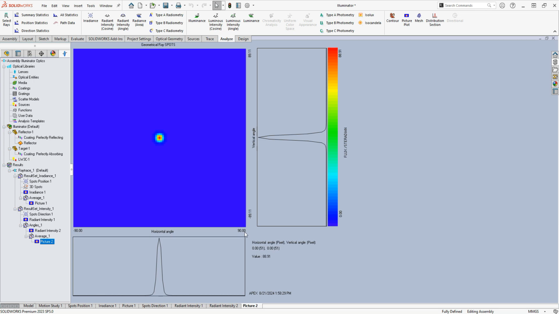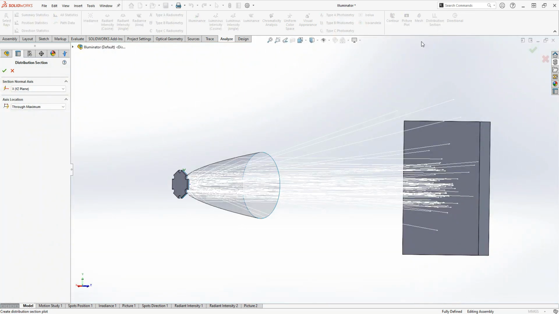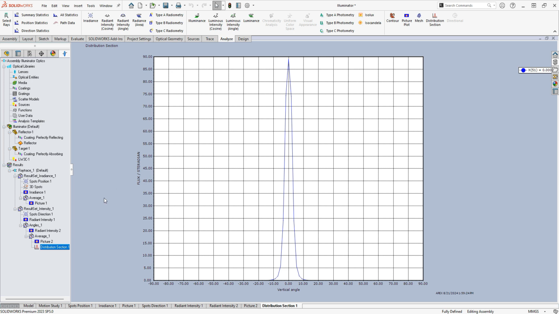The next plot we're going to make, we're going to go up here and click distribution section. We want the z-axis. And then we can approve that. We get a distribution graph. And we can go ahead and save this.